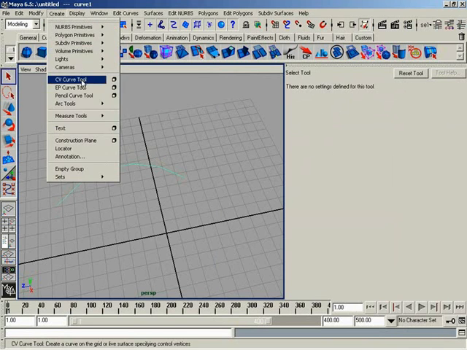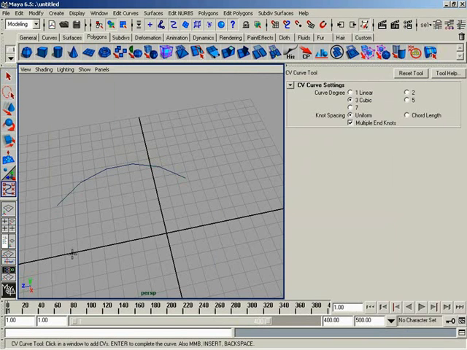Come back up to Create, CV Curve Tool. Let's create the same thing. First one, which gives us a little square. Second one, which is a U. Third one, which is a dot. Fourth one, which presents us with a span, so we now have an actual curve to work with.